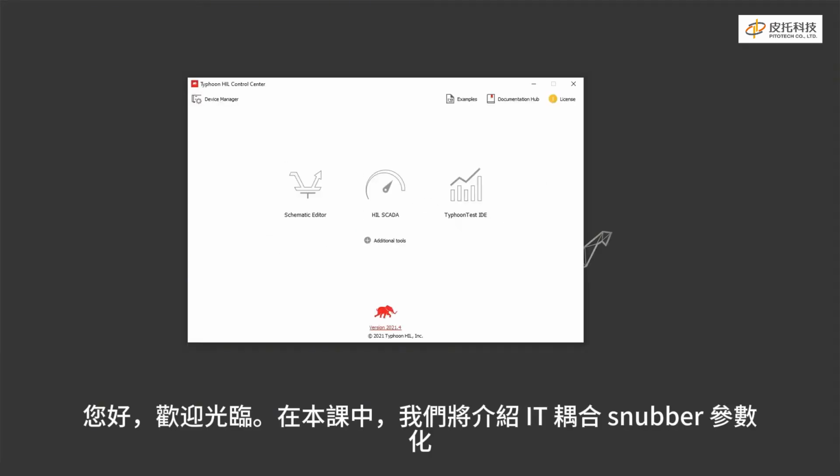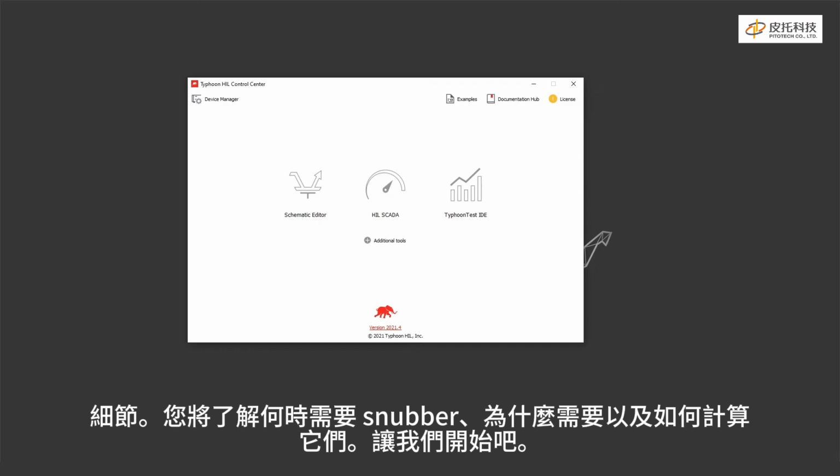Hello and welcome. In this lesson, we will be covering IT coupling snubber parametrization in detail. You will learn when snubbers are needed and why, and how to calculate them.